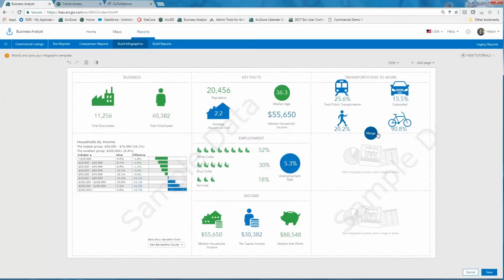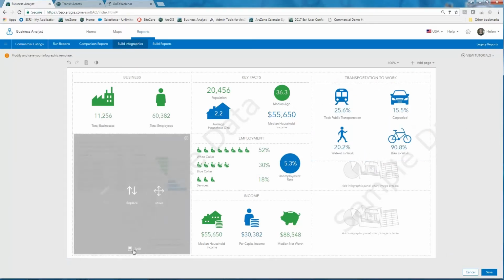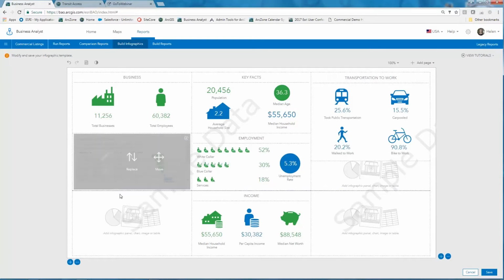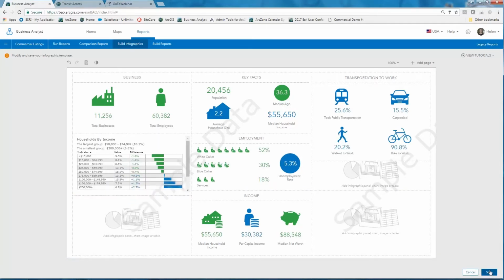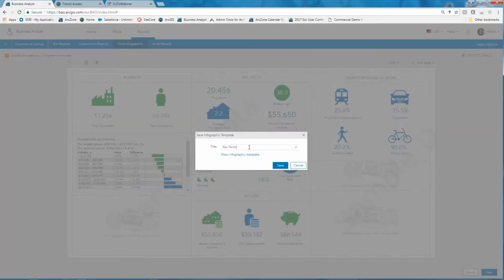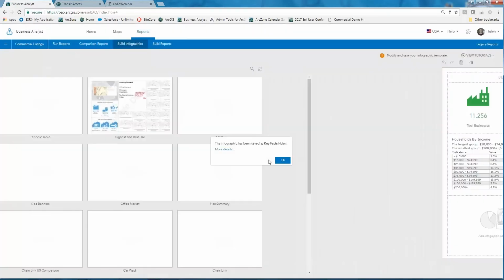So I've added the transportation one. I'm going to resize it a little bit. If I don't like this infographic, I can split this element back up, resize it, do all these different things, and I'm going to just save it as a temporary map or a template, and this will now take the Esri default templates and allow me to save it in my area. So now I've got a copy of this that I can start working with.